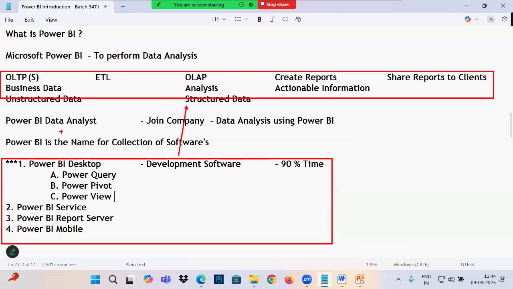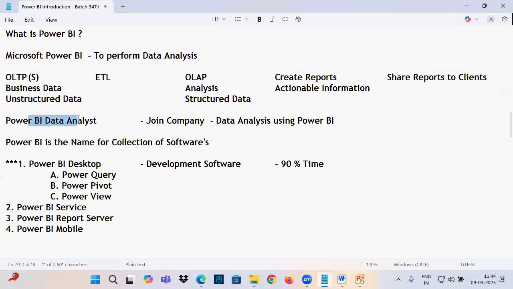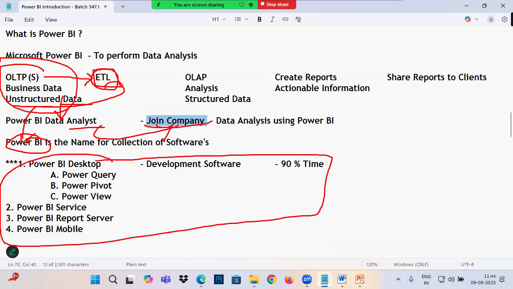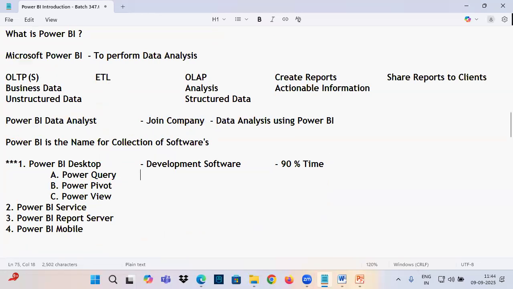Simple. Now you join as a Power BI data analyst, join the company. Once you join the company, who will provide these OLTPs to the Power BI data analyst? Company. That OLTP contains what? Unstructured data. We need to clean it. First, you need to take the data to the ETL software and we need to clean the data. In Power BI, there are a lot of softwares, right? Which specific software will we use to do ETL? Power Query. Go and write.